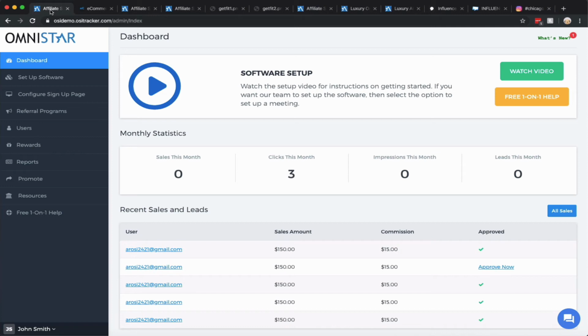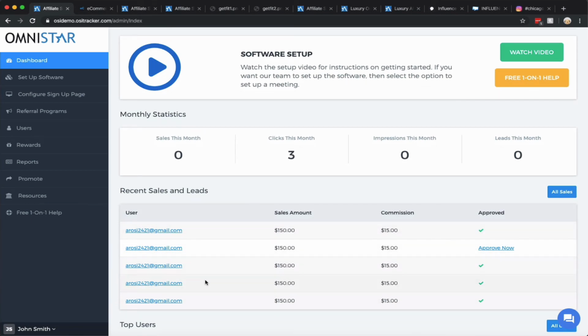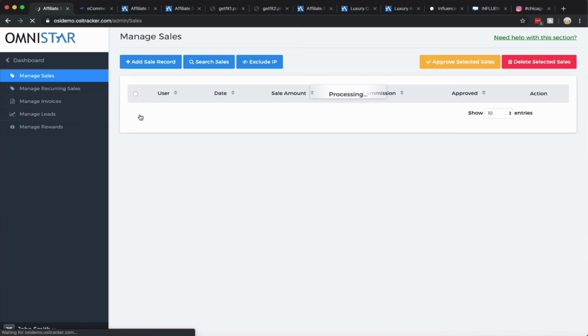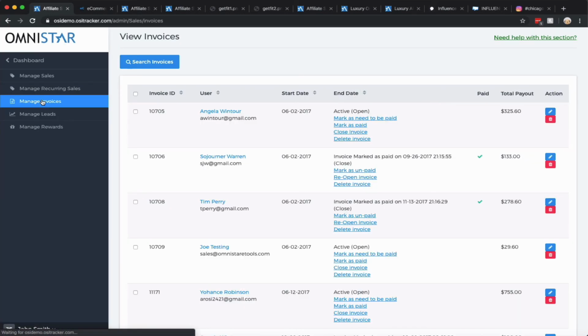Well, we made it super easy for you to do that. Within the software, just like in this demo area, you'll see there's a list of sales. These are referred sales from a particular affiliate. What we do in our system is we list them out in the rewards section, but we also generate commission invoices for the affiliates. If you go to the manage invoices section, go into this first one here, you'll see this invoice to Angela, who's the affiliate, is $325.60. That's what we owe her.